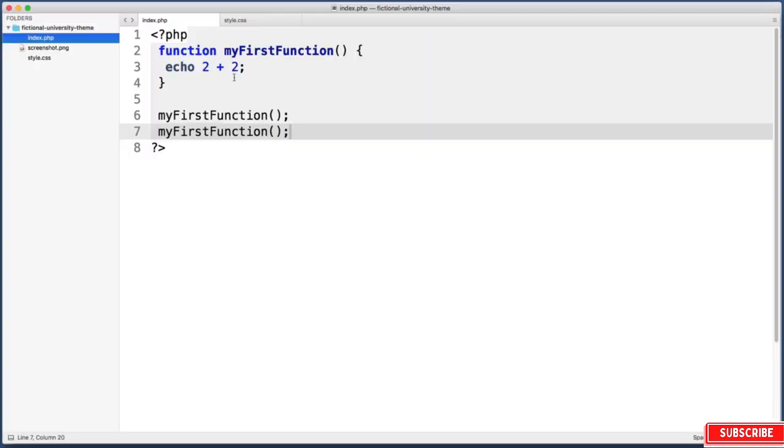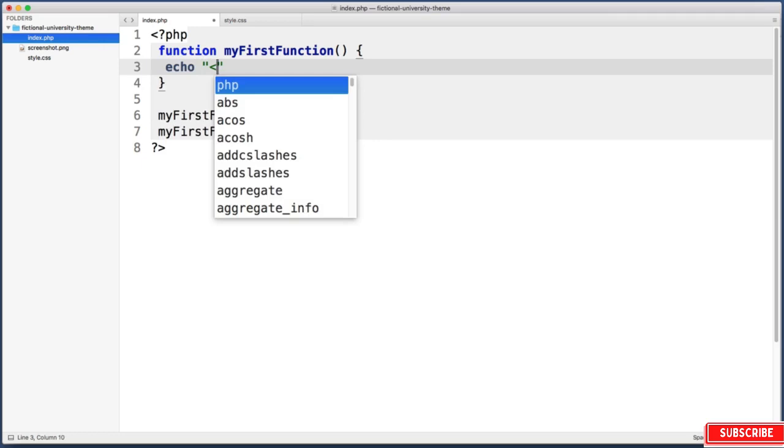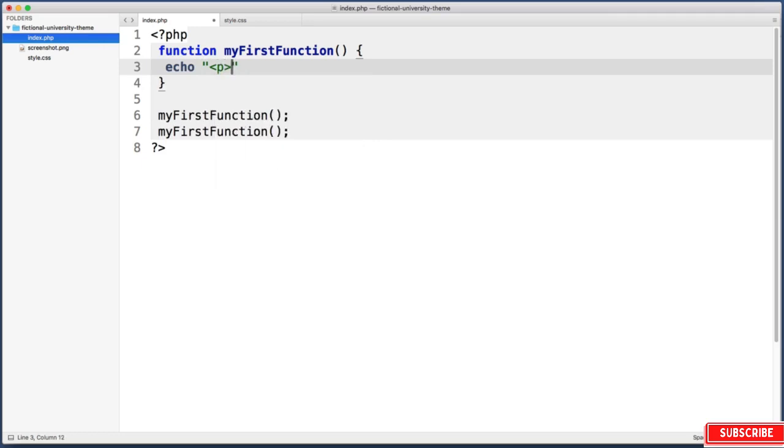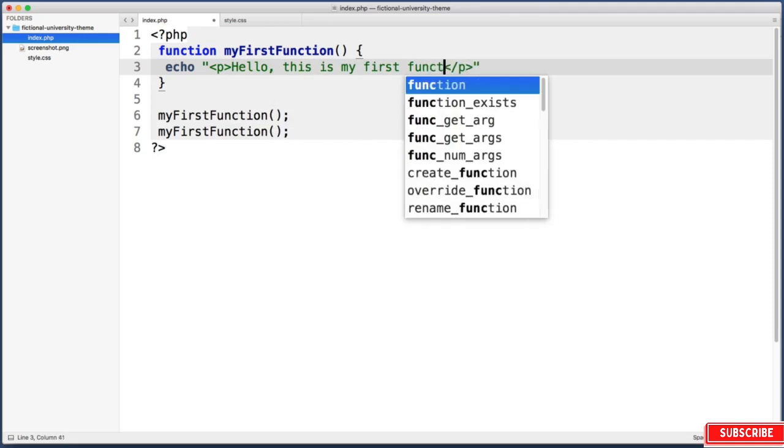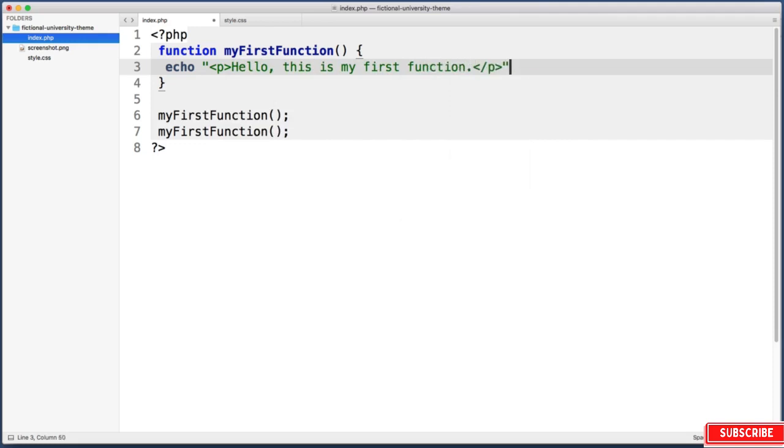So let's try something a little bit clearer up in our function. Instead of echo 2 plus 2, let's delete that and instead echo out a string of text. Give me double quotes and then let's create an HTML paragraph tag, so the opening and closing tag, and in between them let's say, hello, this is my first function. And let's be sure to add a semicolon at the very end of this line to let PHP know that we are done with this action.